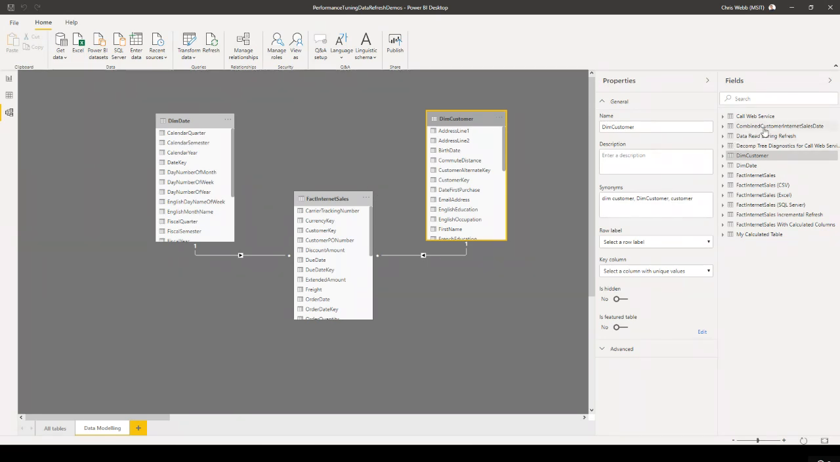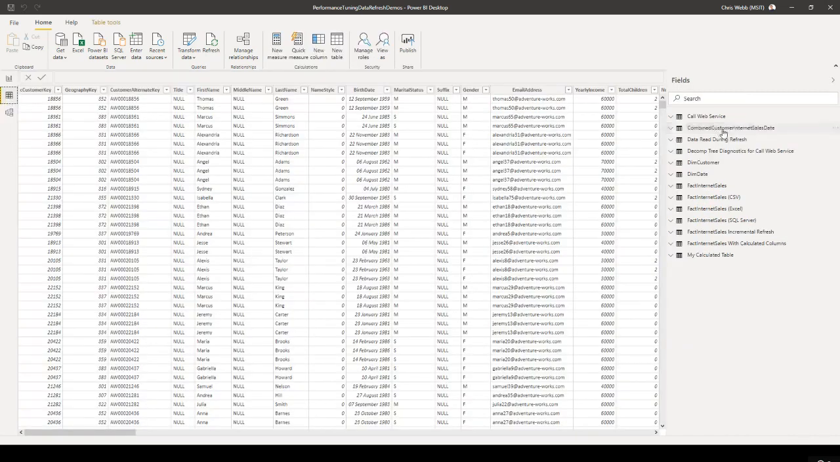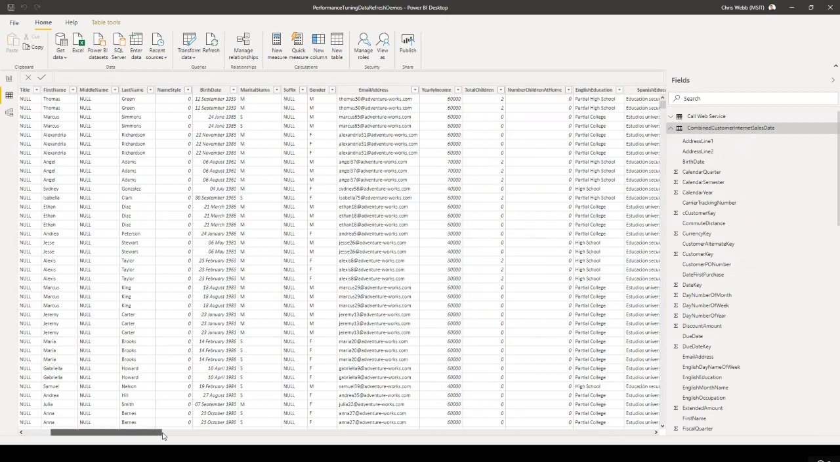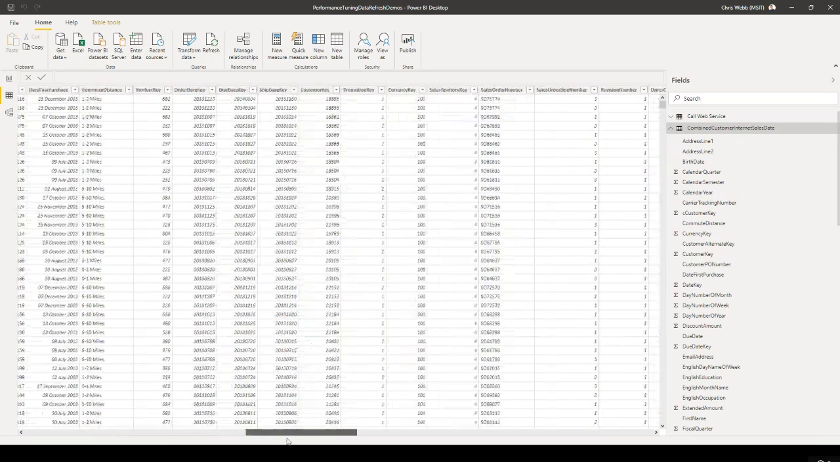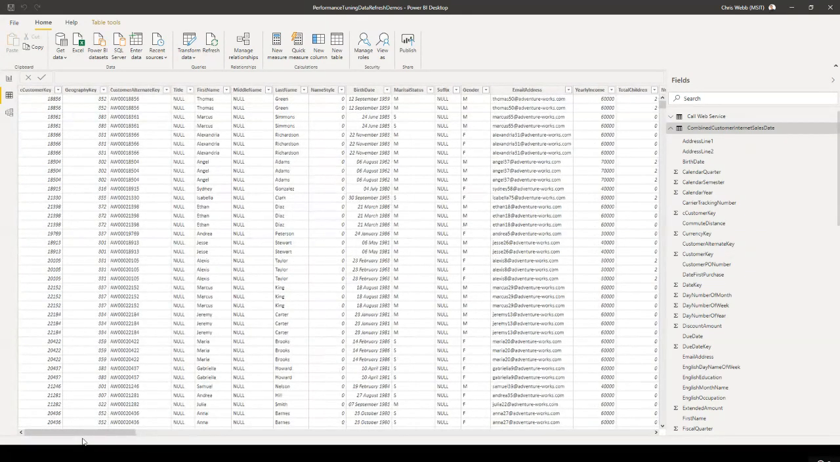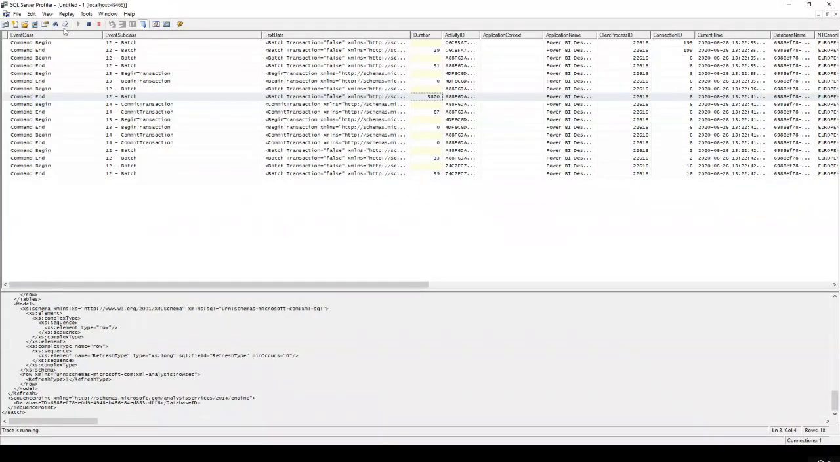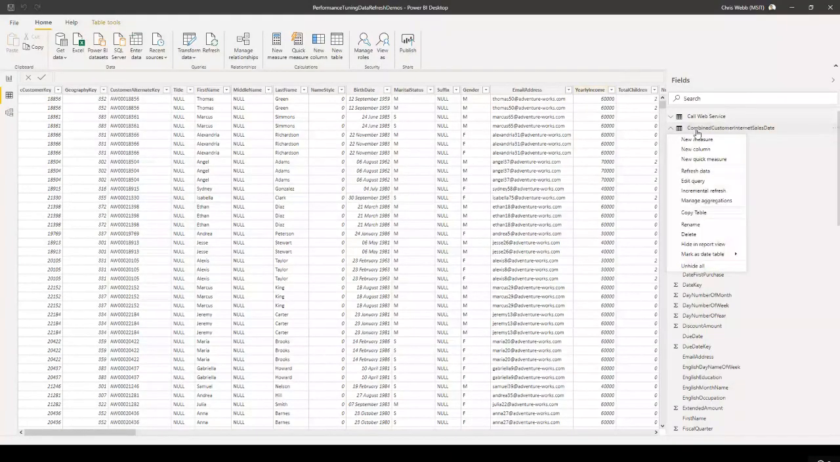I've also got the same data combined together into a single large table called combined customer internet sales table. It has exactly the same columns in, but it's all just put together in one table. Now, this also comes from a CSV file as well. If we go to Profiler and we clear this, and I refresh just this big large table.